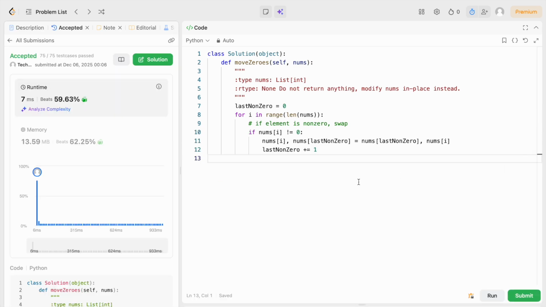So this is the cleanest and most efficient version of the solution. One loop, two pointers and in-place updates. This is exactly what you should submit on LeetCode and exactly what interviewers expect. Now let's move back to the slide.